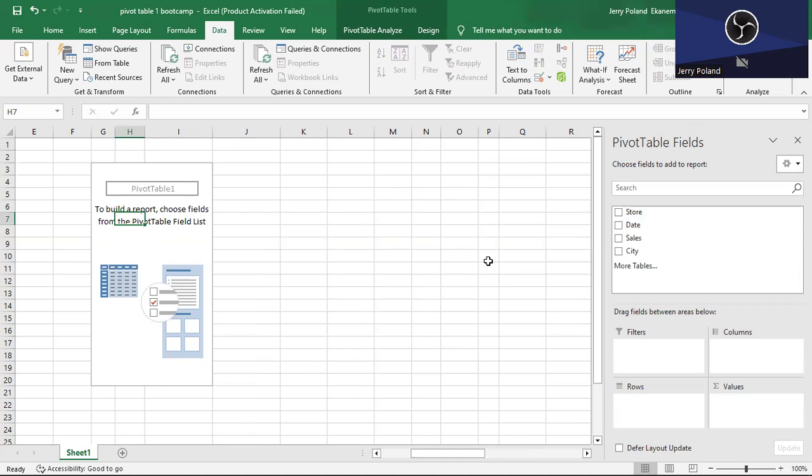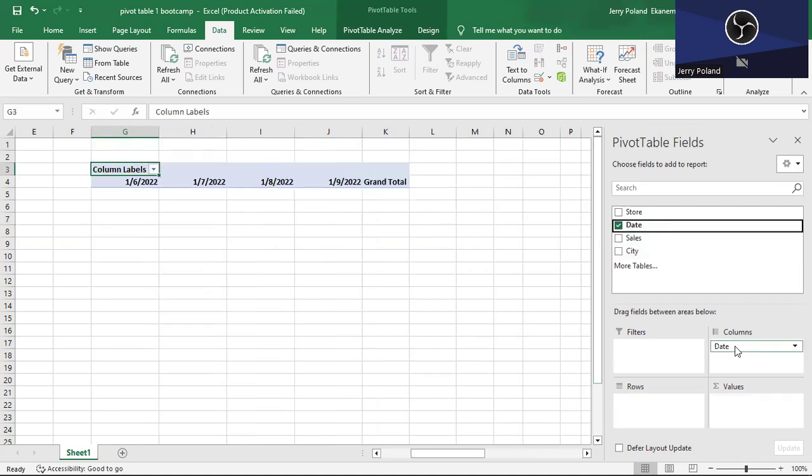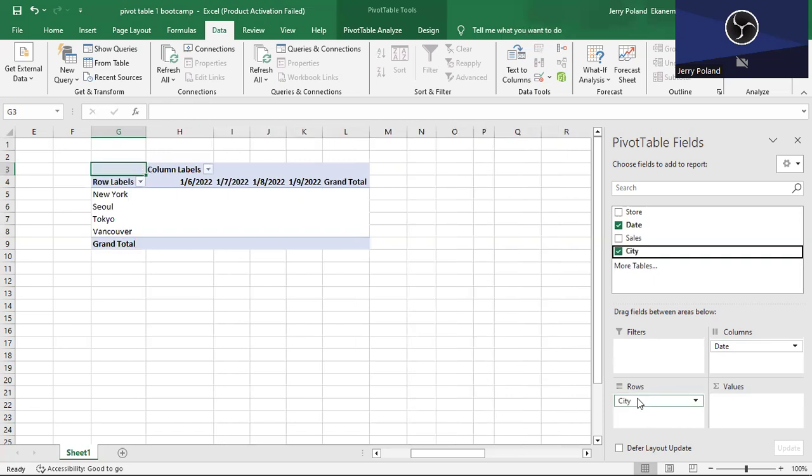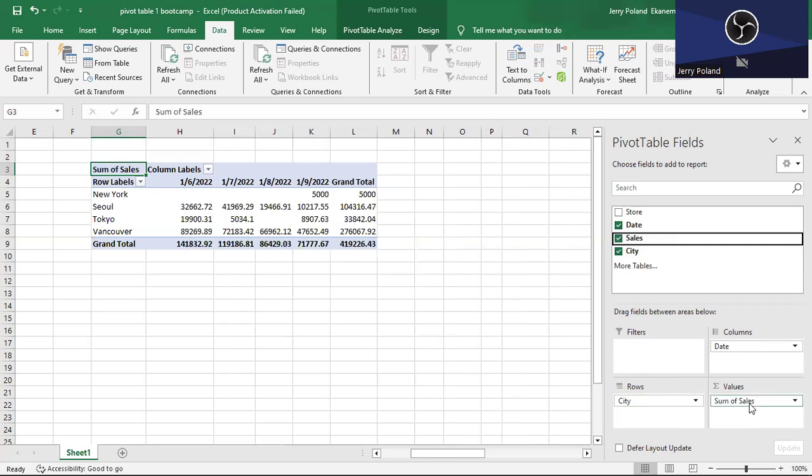And this time around, I'm going to do something again. I'm going to put dates on this column. I did it before. Put date on this column. I put my city where we have the rows. Then I want to put my sales under values like so. So now this is another analysis we're still having.